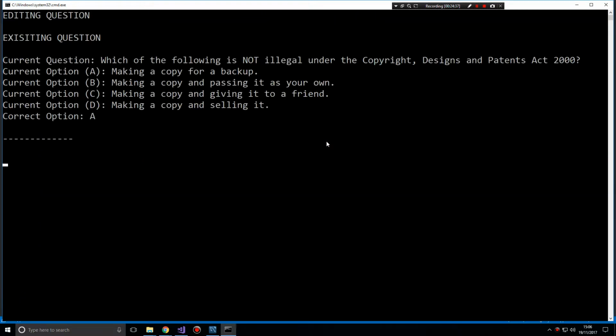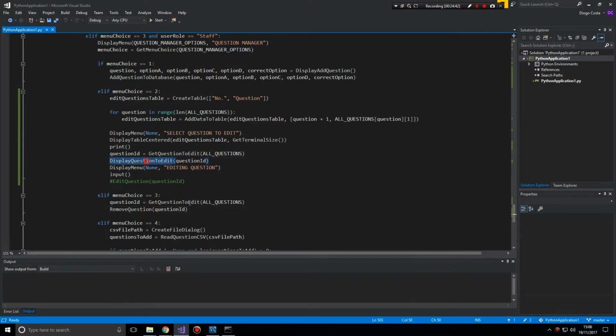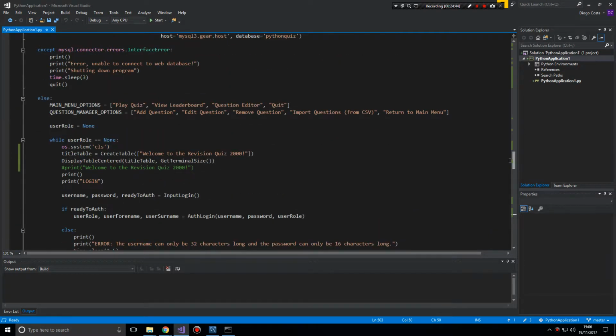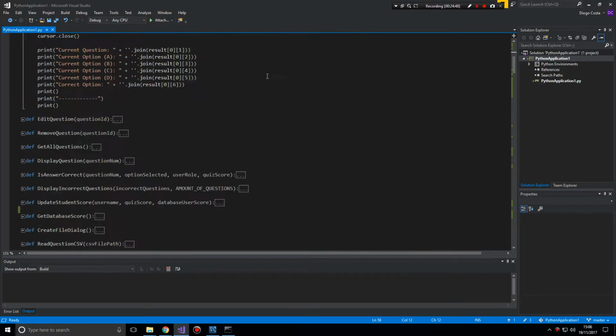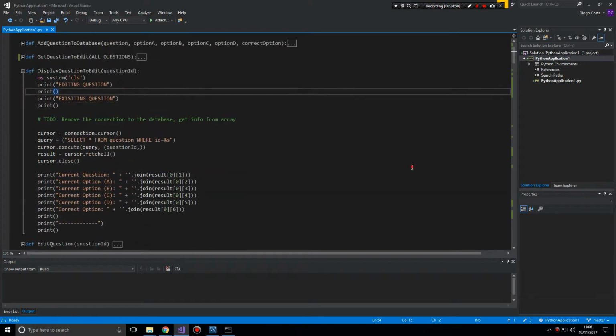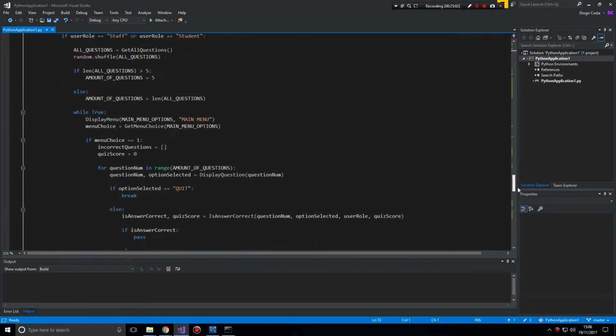But 4. Editing question. Although something did just appear. Is it the display question edit? Yeah, it's this over here. I have to make a few changes to this. Most notably, getting rid of this crap right here, because I don't want to call that function again, but I may have to.